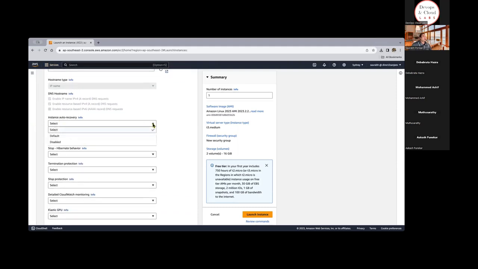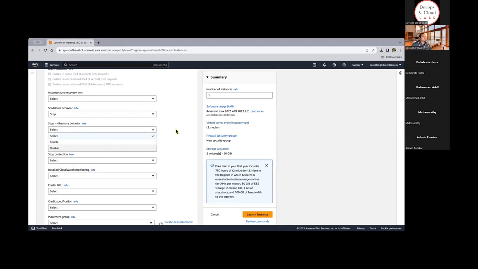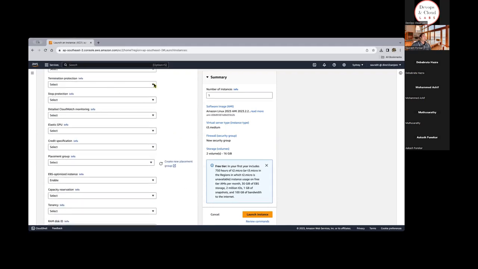In most of the cases, you don't need to change any advanced details. Instance auto recovery. How do you want to recover? Do you want to recover the instance as a default setup from AWS, or do you want to disable it? What should be the shutdown behavior? Once you click on the shutdown for an image, should it stop it or should it terminate it? Similarly, a hibernation behavior. Do you want to select hibernation or not? Enable or disable? Similarly, termination protection.